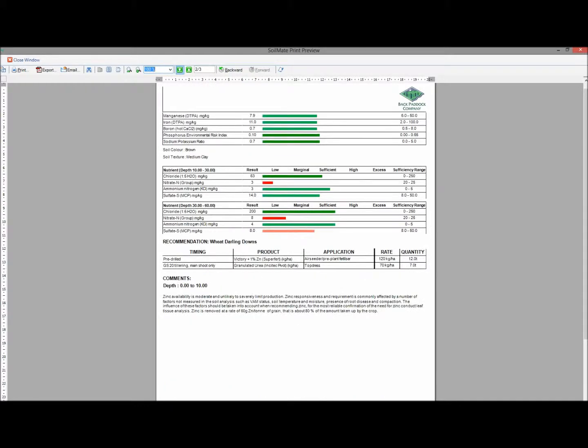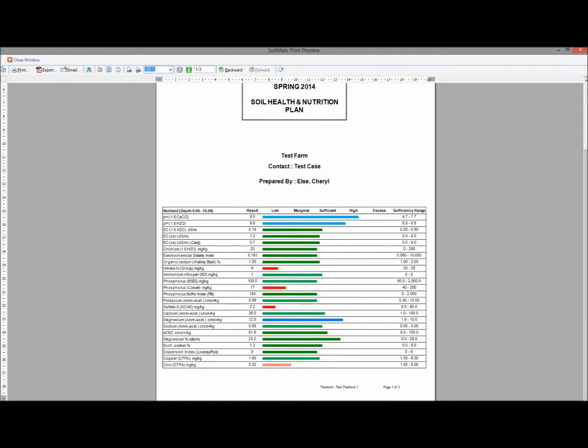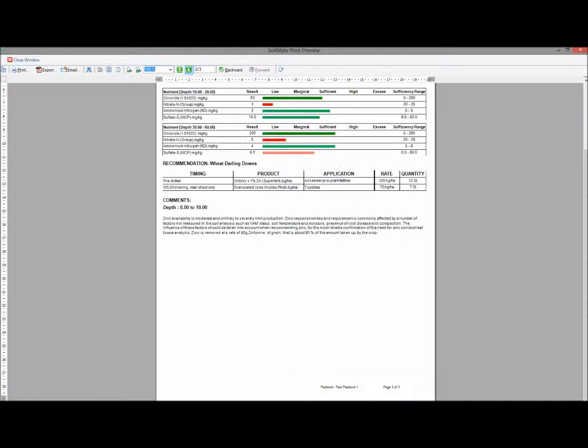Okay. So let's have a look at page 1. Basically it's a status report. You've got the analytes here, the lab results, the status, coloured status, satisfactory or otherwise, and the sufficiency range here on the right. Okay, so where it fits in the sufficiency range, well, it will appear as a green satisfactory bar. So that's page 1. Go to page 2.